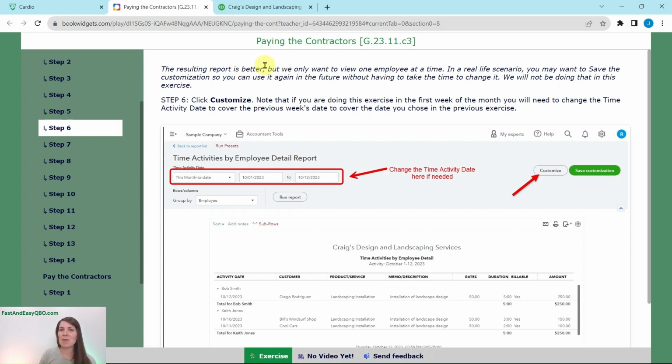It's better than what we had, but we want to see just one employee at a time. So in a real life scenario, you may want to save this customization to use it again in the future without having to take the time to change it. We're not going to be doing it for this exercise, but to do that, you would just click on this green Save Customization, follow the prompts, and then save it there.